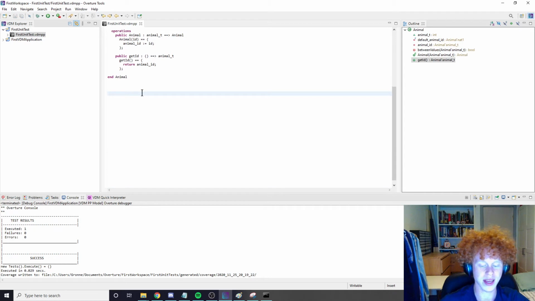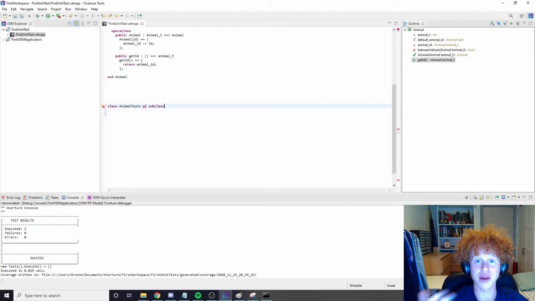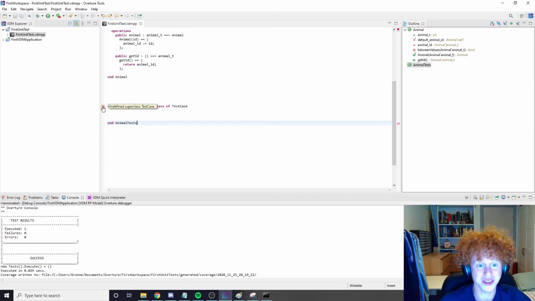We'll hit save, and we will make our class animal tests. And that should be of subclass. This is like the inheritance in VDM++. Here we write is subclass of, is what it's called. But the problem is that we don't have our tests yet, like we don't have our test library. So how do we actually get our test library? If we say here, it will tell us there's nothing called test case.